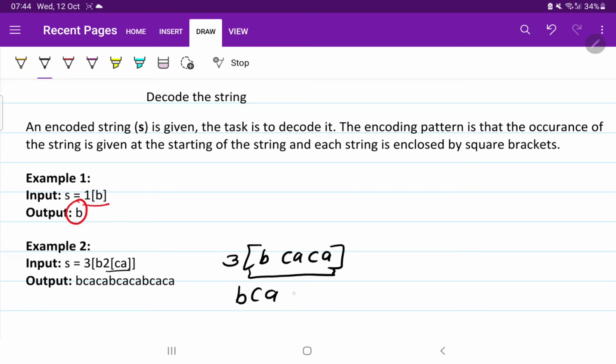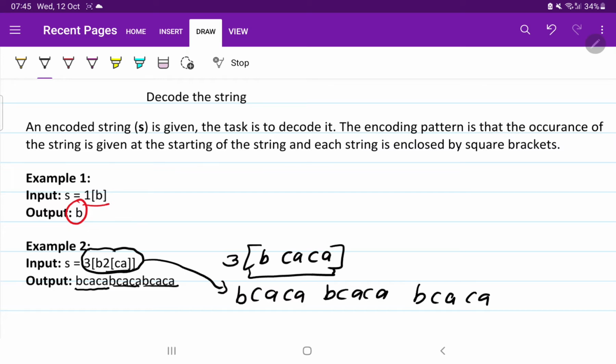It means bcaca bcaca bcaca. So the output is going to be like this. You can check: bcaca bcaca bcaca. I hope it is clear now what we have to do. So we are going to get a string input like this and we need to convert it like this.